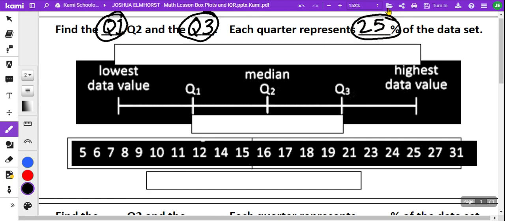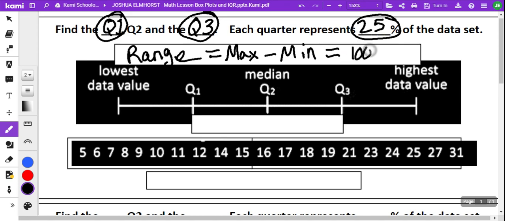We're going to break it into 4 parts. So 100% of the data will be range, which is equal to the maximum number minus the minimum number, and that is 100% of the data. So it goes from the lowest value to the highest value.